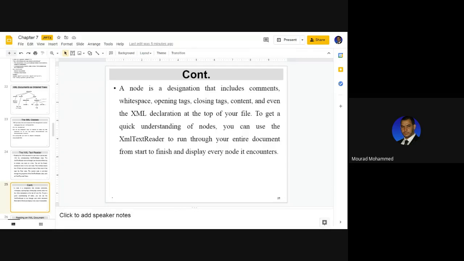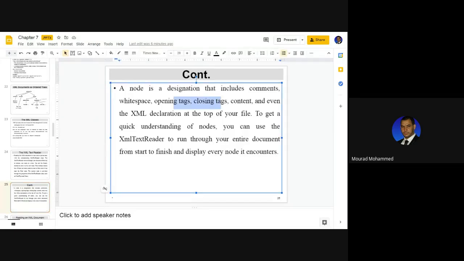So what are the nodes to be integrated? We do have an open and closing tag for each representation, each value, each data.